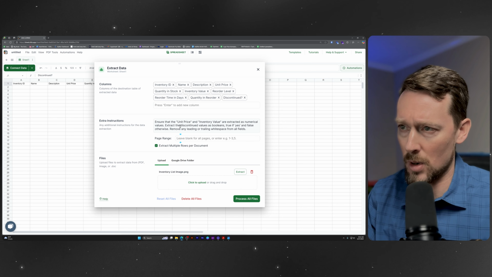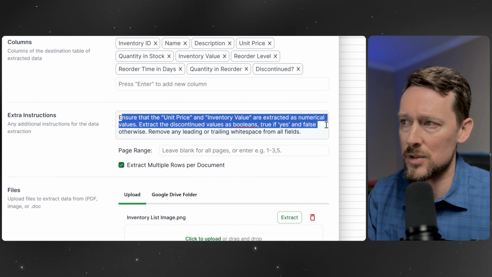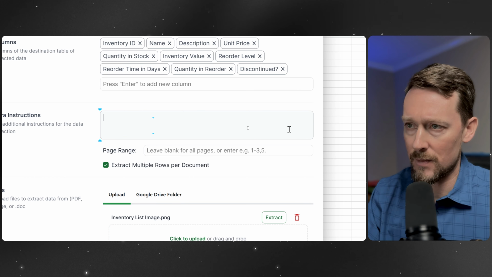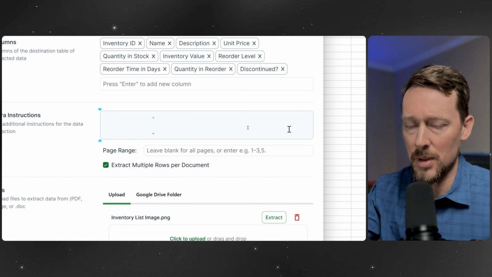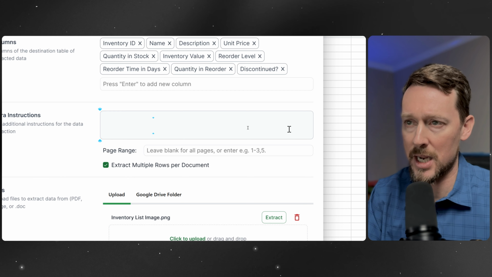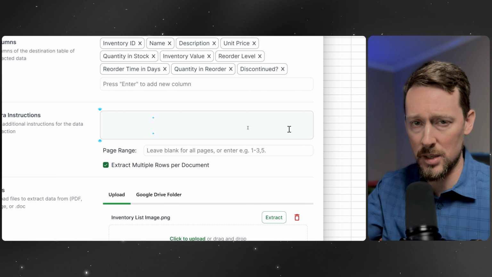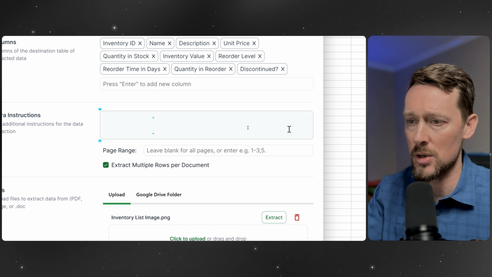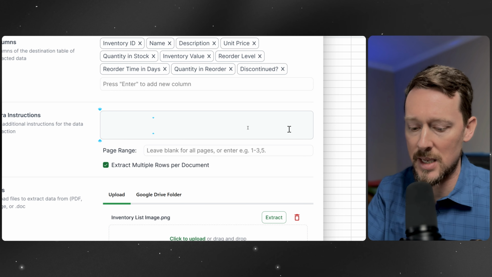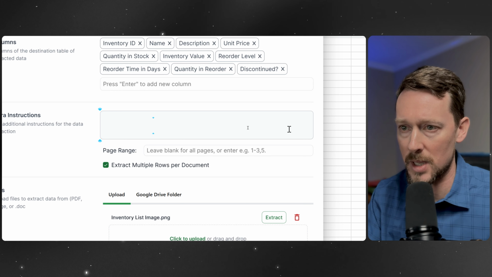Now, down here, we've got extra instructions. This is not a requirement, but if we want to add extra instructions, we can. We don't need it for this simple inventory sheet. I'm going to delete that. But if we wanted to, we could just type stuff in like you would be asking a regular assistant, hey, make sure you put dollar values or currency values in such and such column, things like that. Makes it pretty easy, and it's just like you were talking to a real human there.